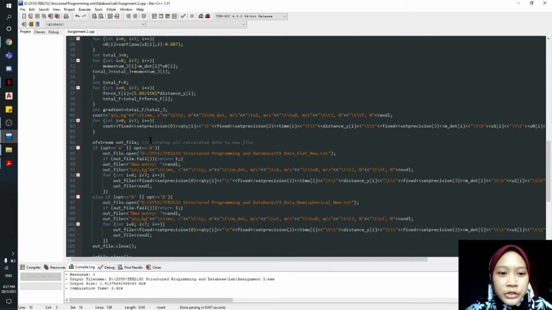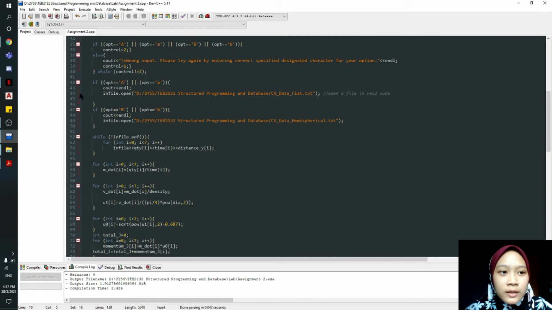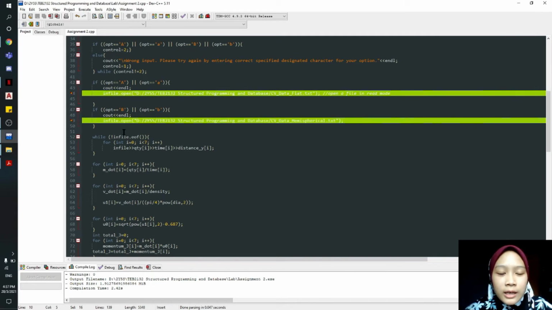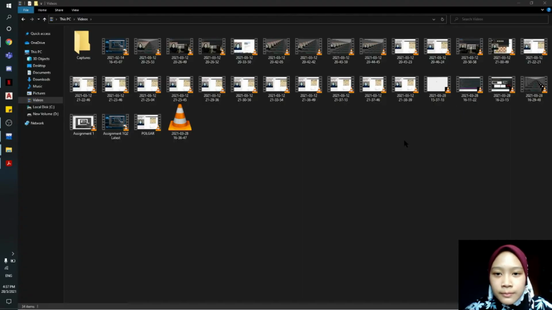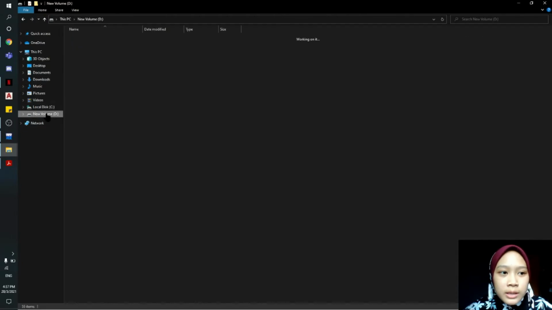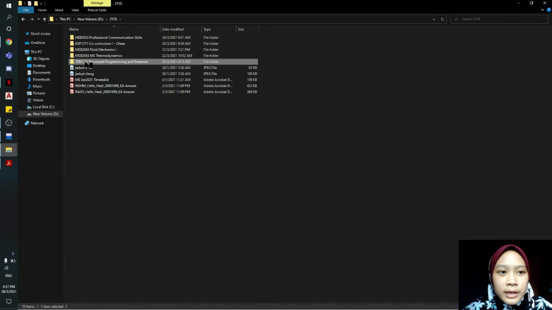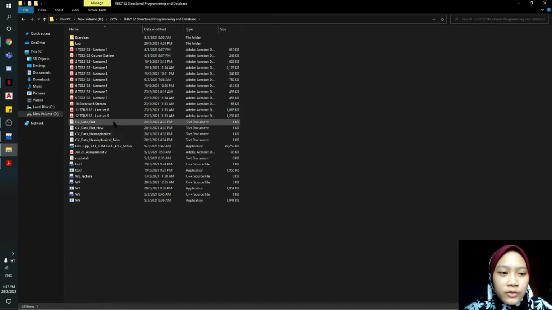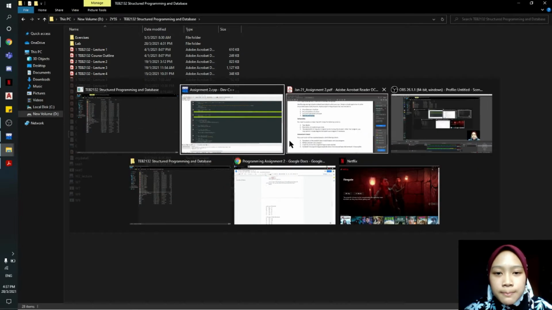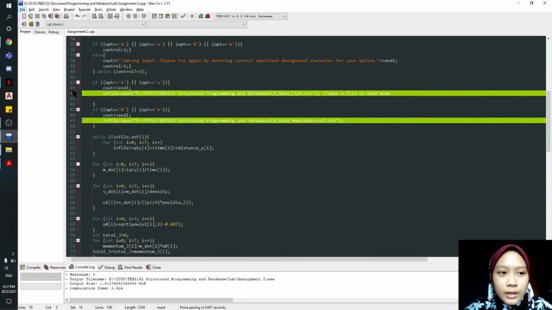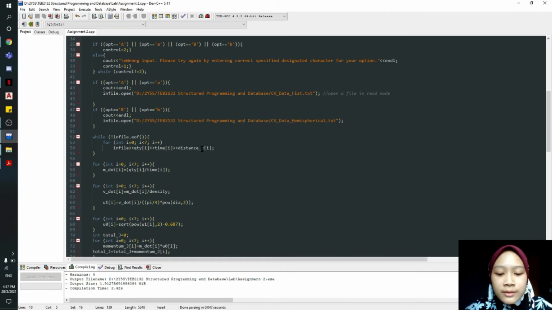Which location are we referring to? These two. It's at the same location, new volume D, second year 5th semester, SPDB file, and here they are, CV data flat and CV data hemispherical, for A and B. To proceed, let's see if our program works by clicking on F11.